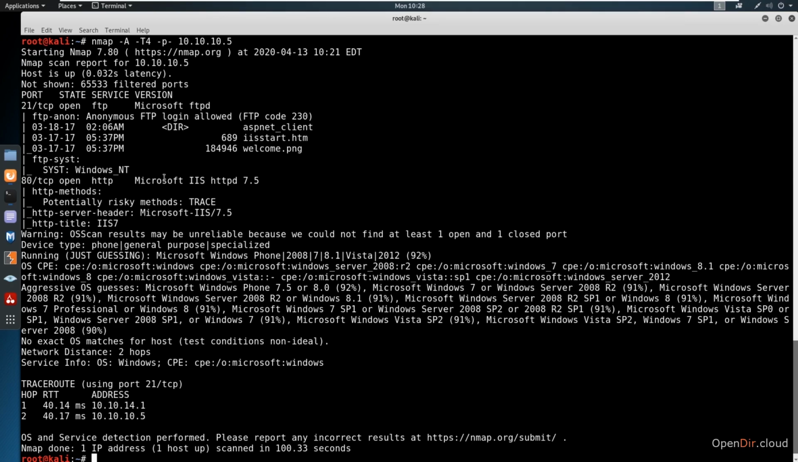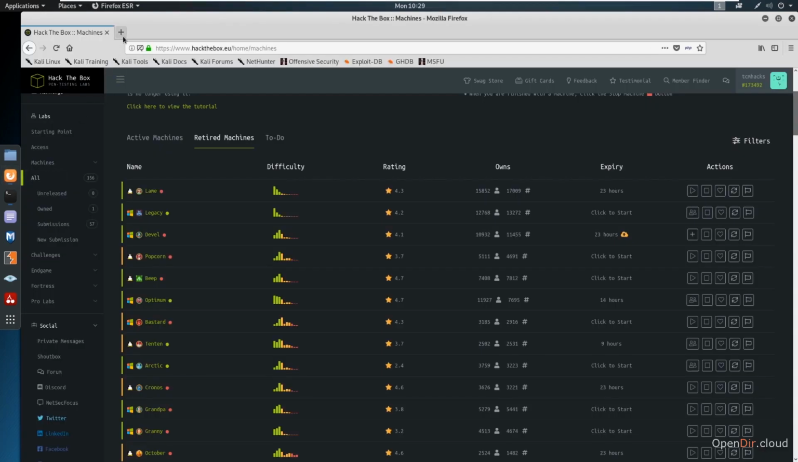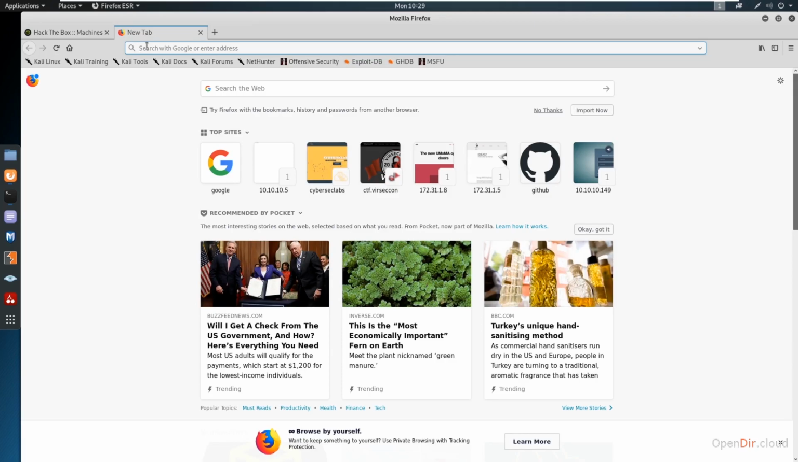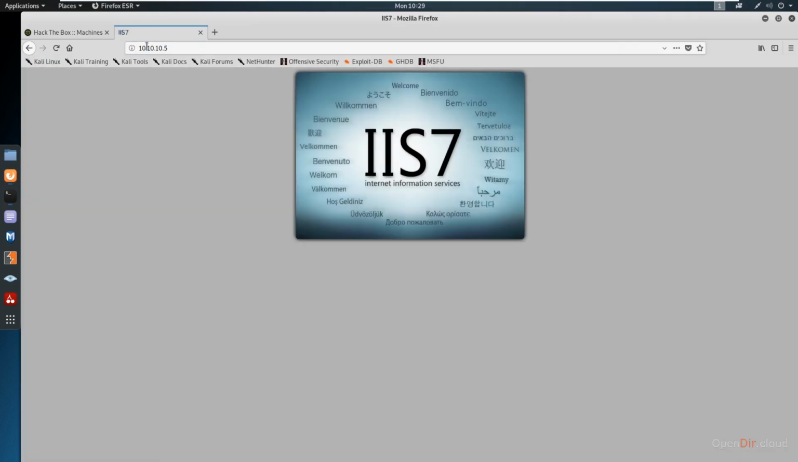And then we've got port 80, which is just saying, hey, it's Microsoft IIS. And it's got an IIS 7 header, but it doesn't really say anything about what's on there. So let's make a quick little journey out to the web server and see at 10.10.10.5 what we've got. And there it is. It's a welcome page.